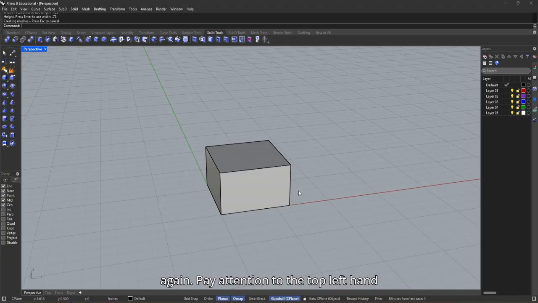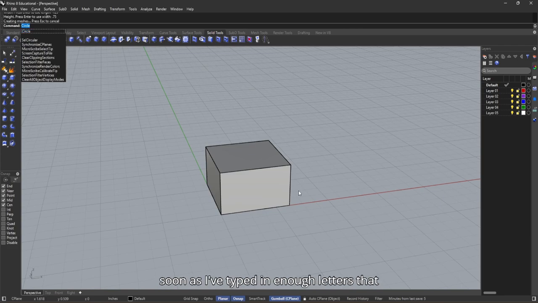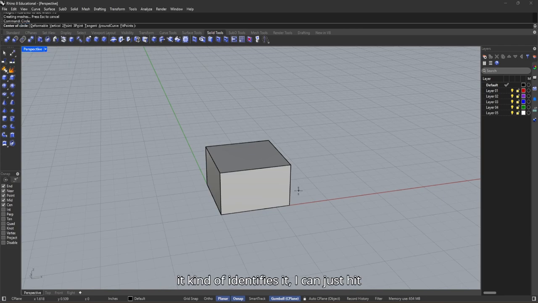Pay attention to the top left-hand corner of my screen. As I type in circle, C-I-R, I'll see a drop-down menu appear, and I can toggle through that using my arrow keys if I see something else that I want. I'm going for a circle here, and then it appears at the top. As soon as I've typed in enough letters that it identifies it, I can just hit enter, and it'll automatically go to circle.